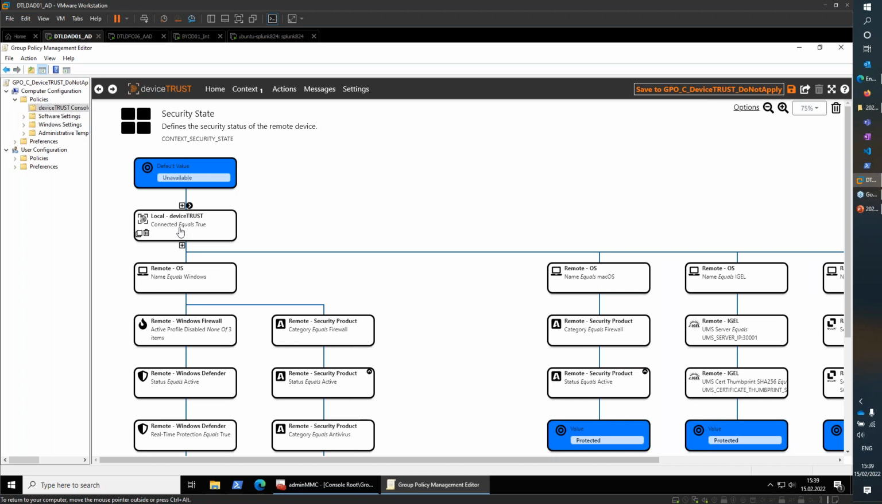Now, the white boxes are always checks. So checks that we execute during logon, during reconnect, if something changes dynamically, of course. And we check all those things. And the first thing we check is, is the deviceTRUST client extension connected to the agent? So can the agent, the agent inside AVD, actually get any information from the client? If not, security state will just equal unavailable, and that's the information we have.